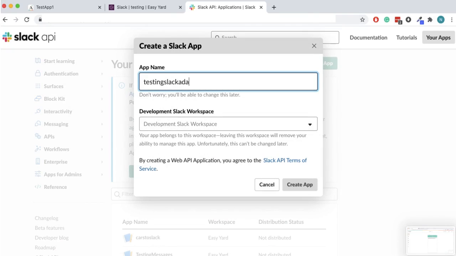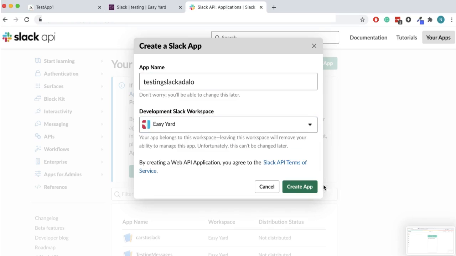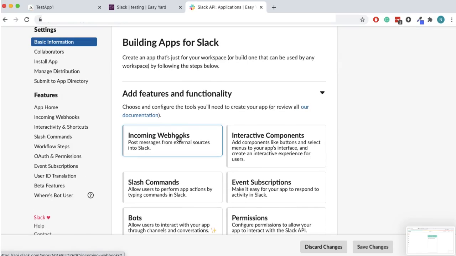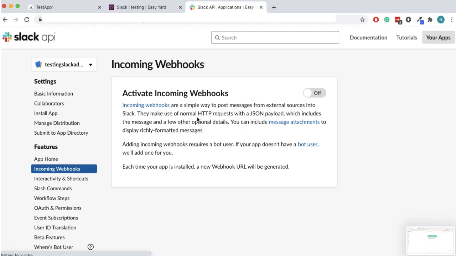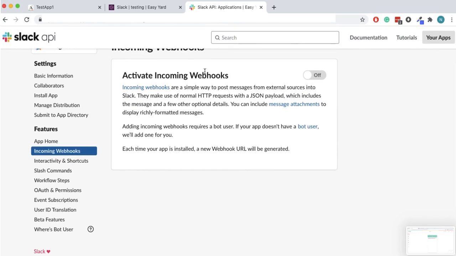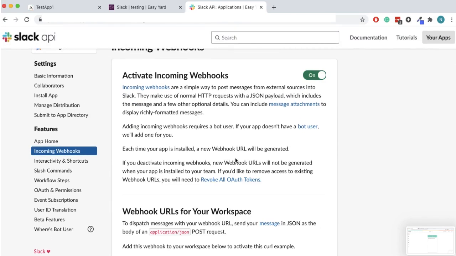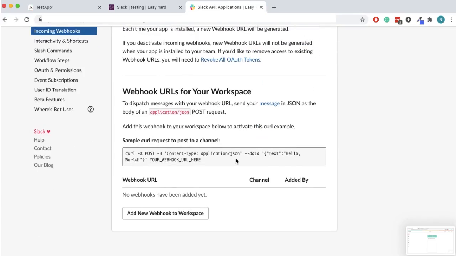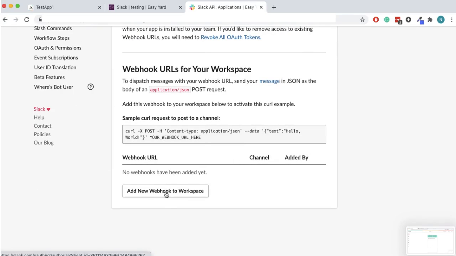Testing Slack Adalo. Now I've got a workspace already, so I'll add it there. Create app. Testing Slack Adalo. We're going to use incoming webhooks. And we need to press activate up here. Right, and we're pretty much halfway there now. Add new webhook to workspace.